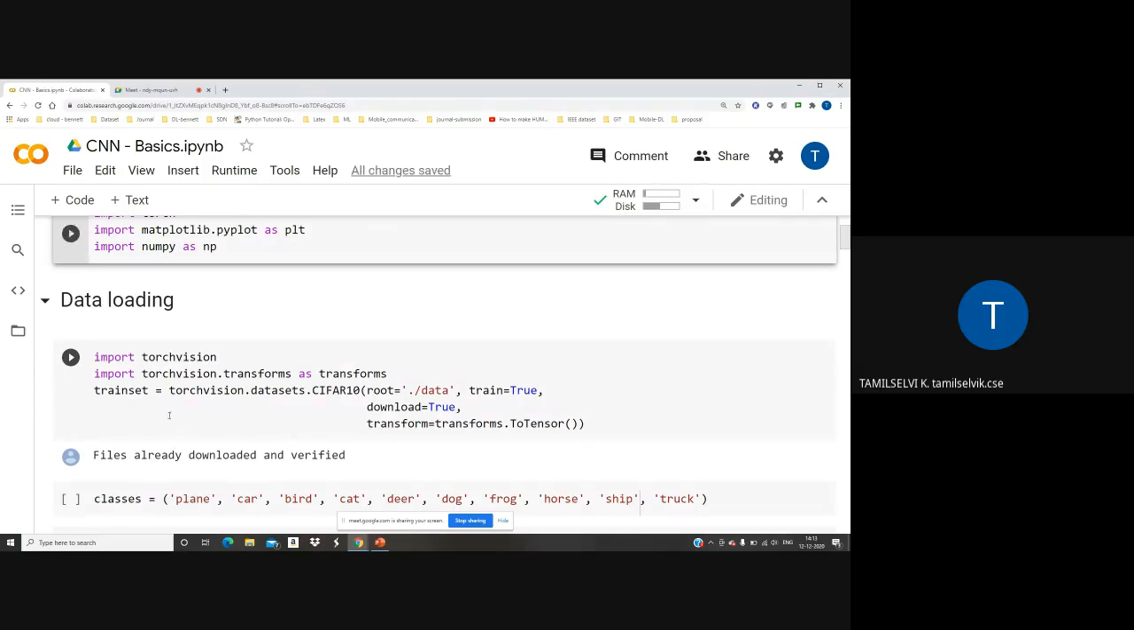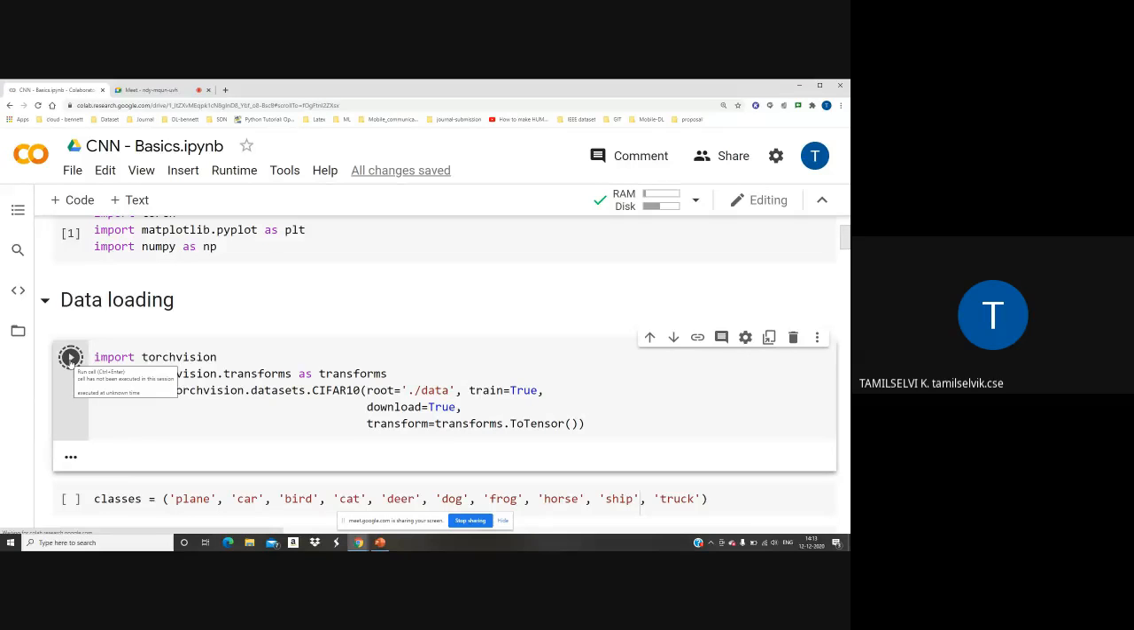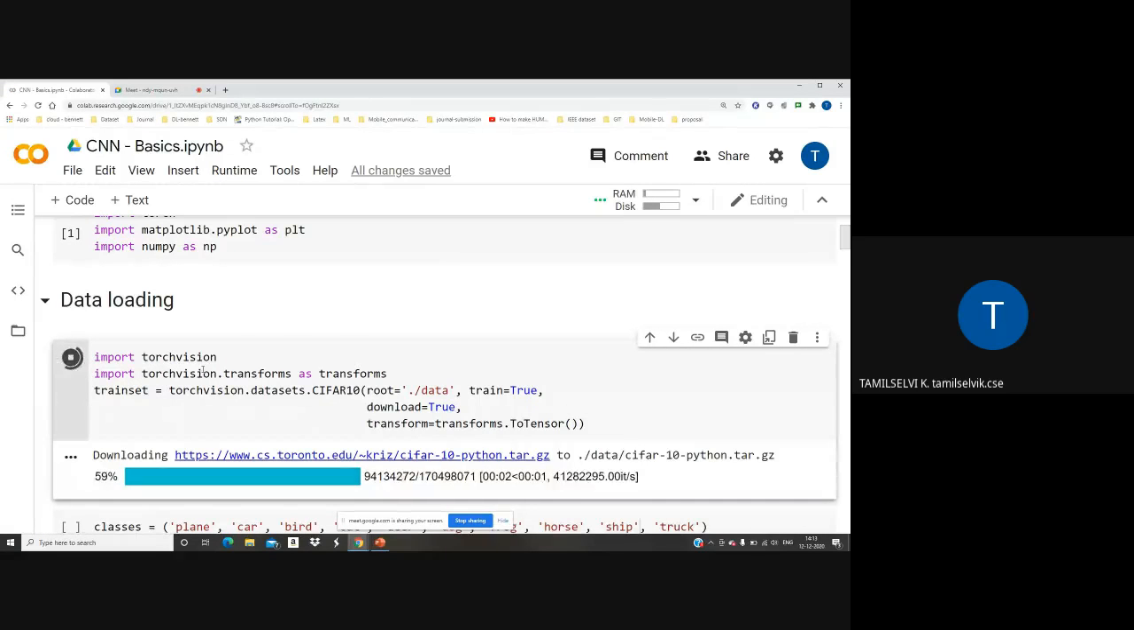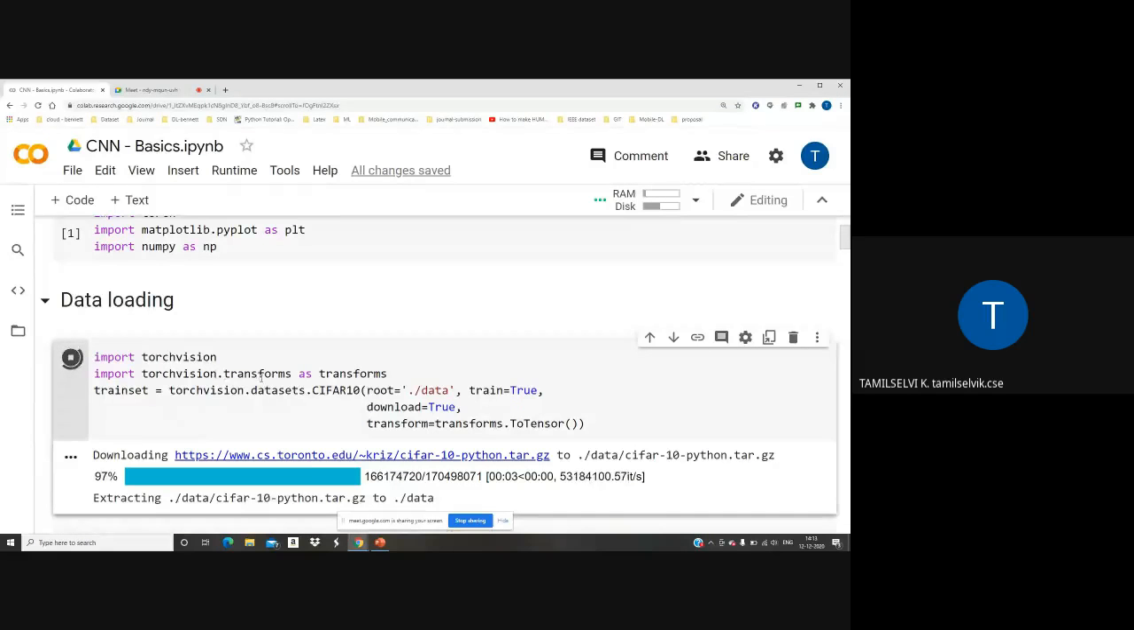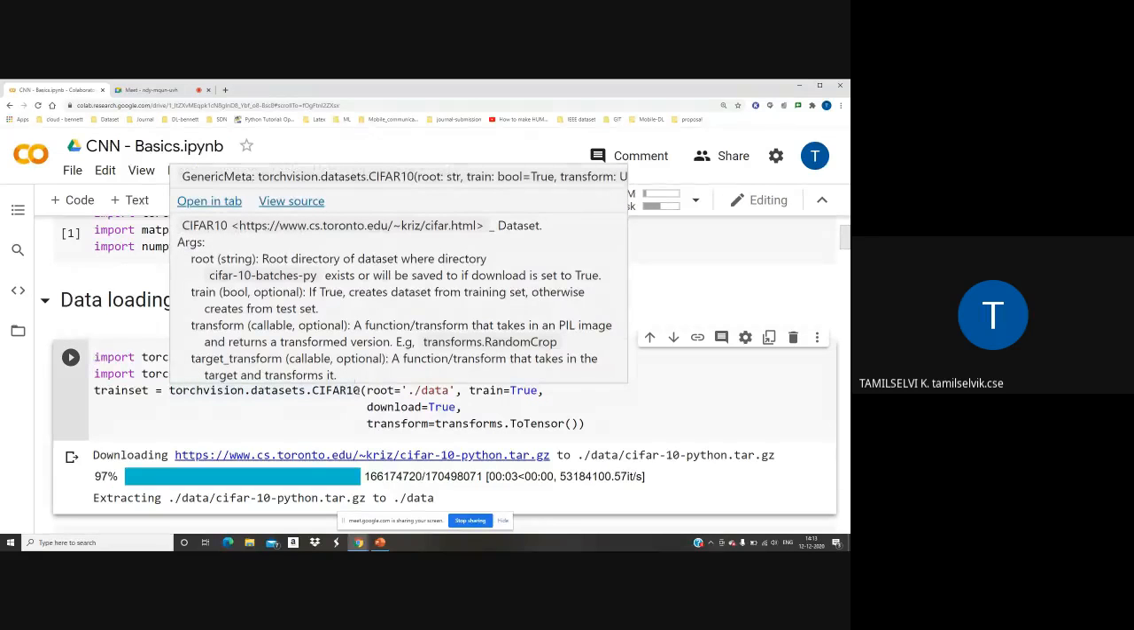First, I have imported torchvision. For images, they have provided a library called torchvision. In that, there is something called transforms. In torchvision, you have n number of datasets. In that, I am going to take the CIFAR dataset, CIFAR 10. 10 means you are going to have 10 classes. If you want to have a look at this URL, you will get the details out of it.